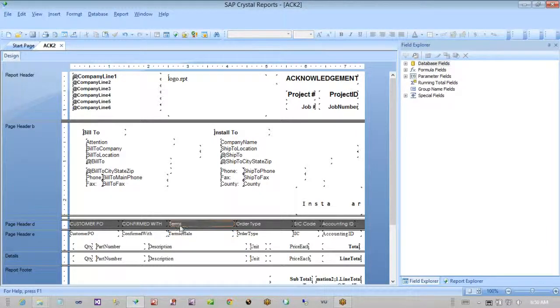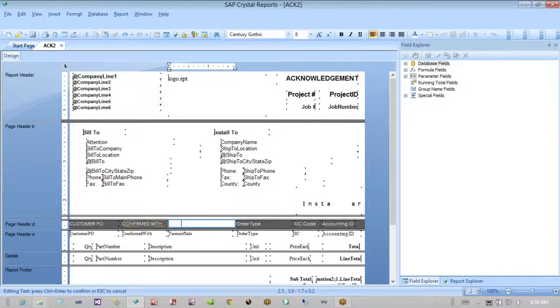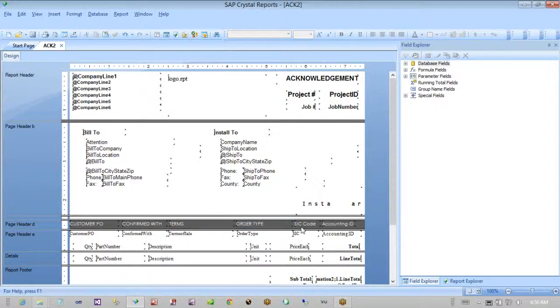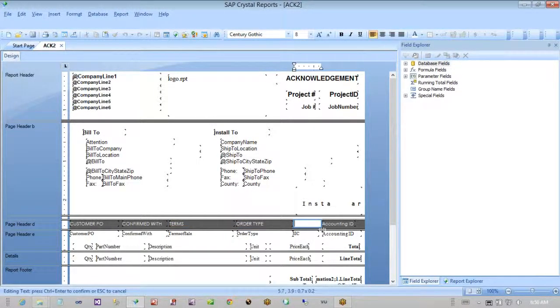Okay, this is going to be terms. I'm just double clicking on the field, highlighting the text, and typing. Order type. SIC, if you guys don't use SIC or accounting ID, you can actually hide these, and I think I will do that. So you can hide these by highlighting them.